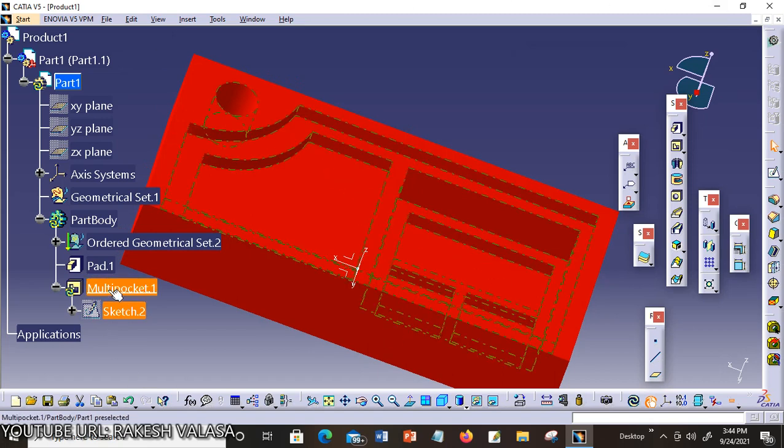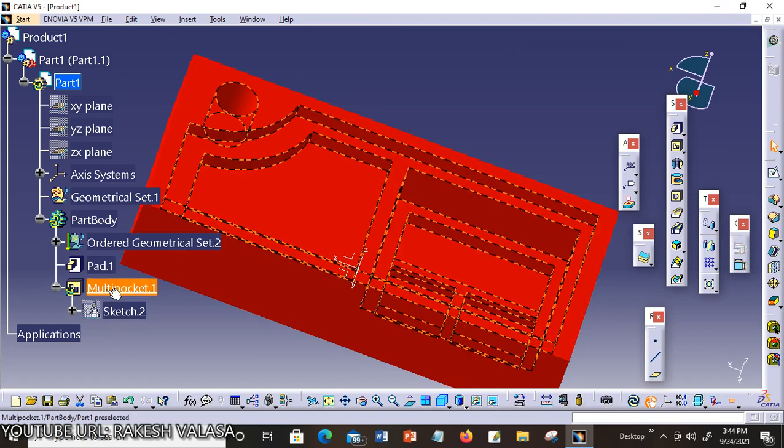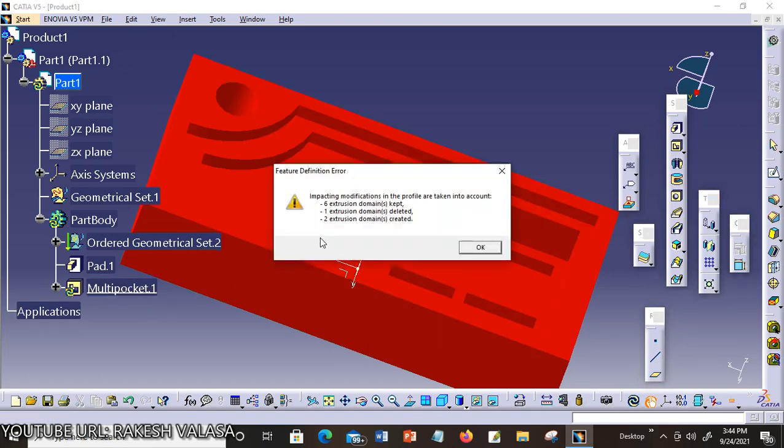To update the previously drawn sketch, double click on the multi-pocket. The feature definition error window displays the details of the modification. Impacting modifications in the profiles are taken into account: 6 extrusion domains kept, 1 extrusion domain deleted, 2 extrusion domains created. Just click OK.